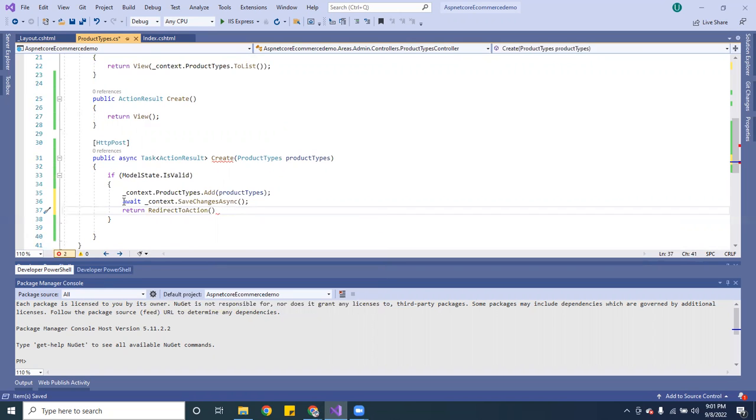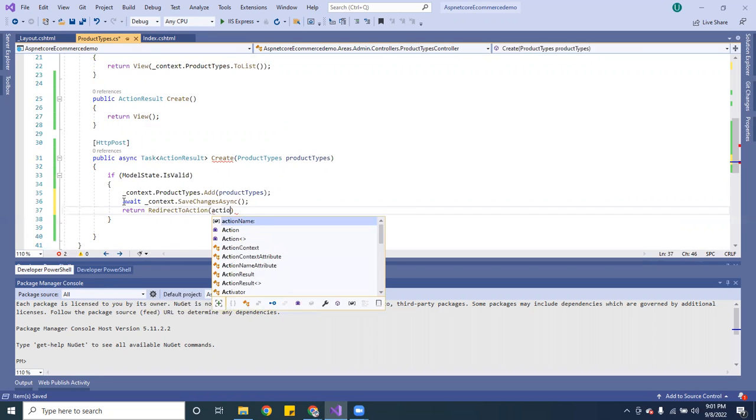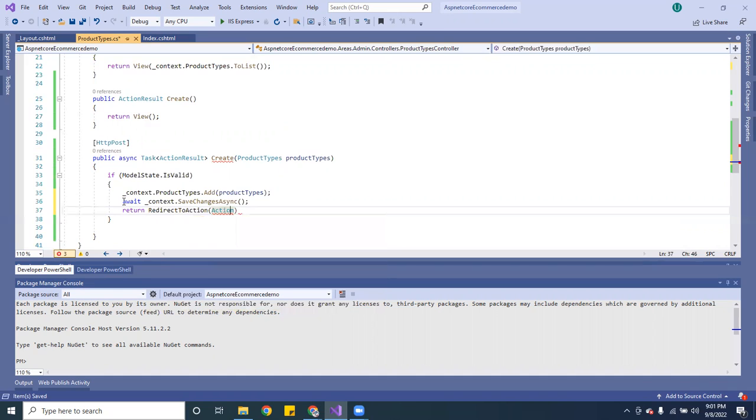Wait. You want to do action name. Action name is supposed to be with the lowercase nameof, and you want to do index. You want to send them to the index, which is the home page. All right, so now you want to do a return, and you want to do view, and then here what you want to do is return the product types. Okay, so that is for create.